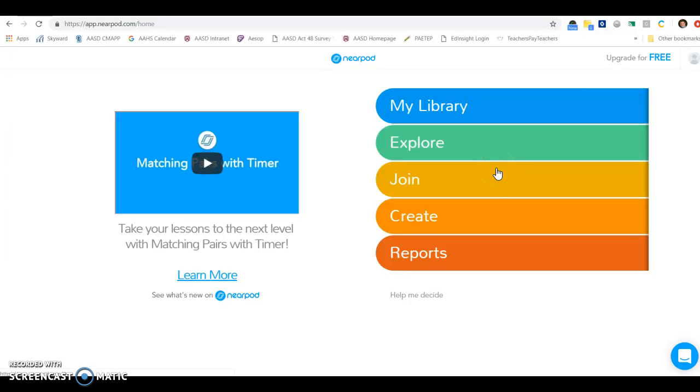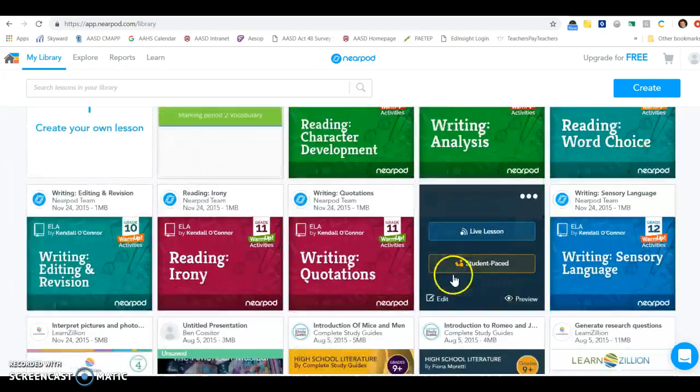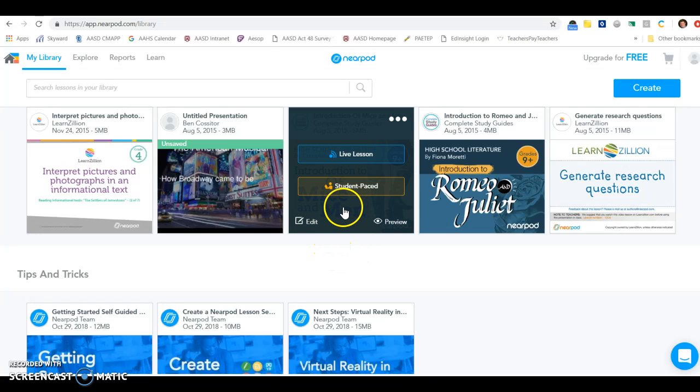So for this second how-to video for the Nearpod.com site, we're going to continue looking at the presentations that are available. So if I click My Library, it takes me to some of the ones that I've already saved. One of those is the introduction of Mice and Men.